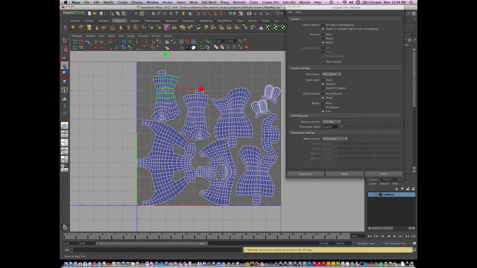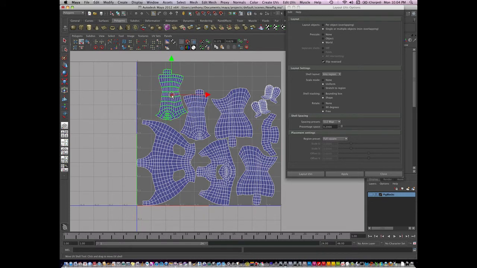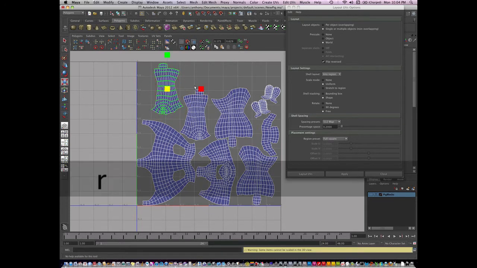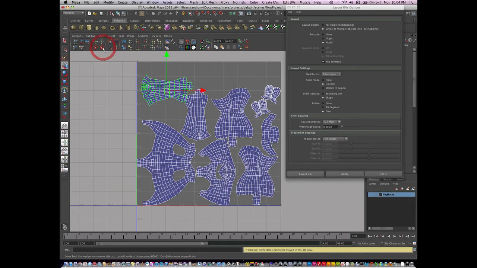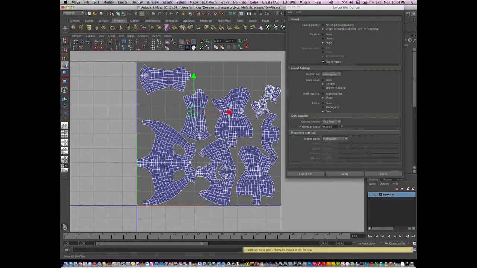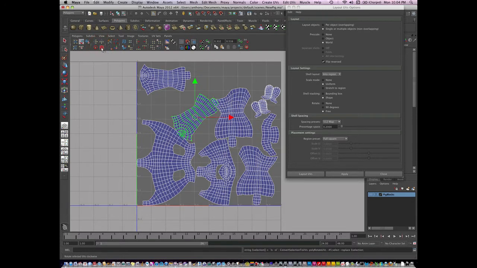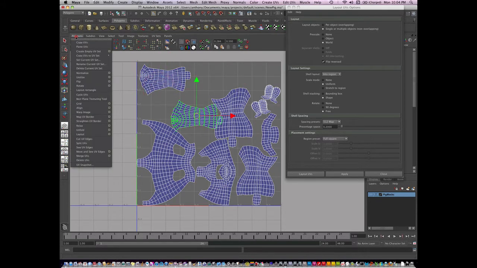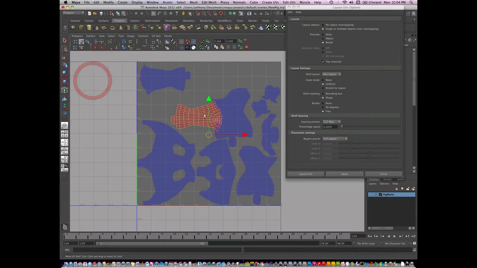I'm going to go back to my select mode, select my island mode, and rotate these. I can also use this tool to rotate 45 degrees. Select this island. Rotate them. If I do want these to snap back over each other, I can go to polygons and I could say flip.